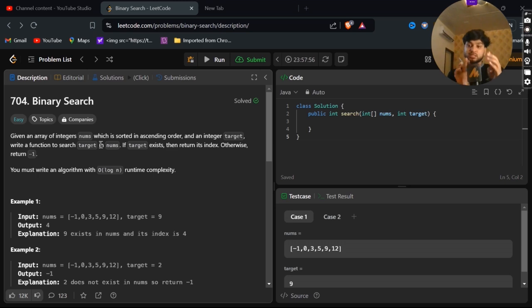This is our mid index. Suppose this mic is our mid index, this is our right, this is our left. Here I started from here, this is 0 indexing. Suppose I have 11 elements or 10 elements, so this fifth is mid. After that, this last is my last index. So after that I'll check my target with mid.